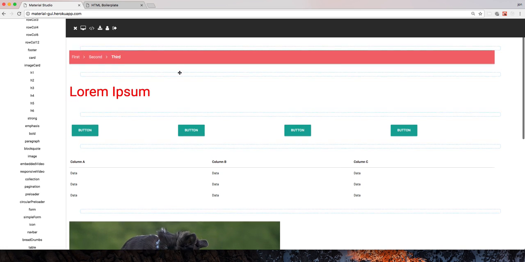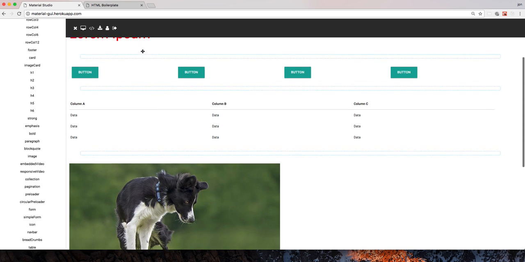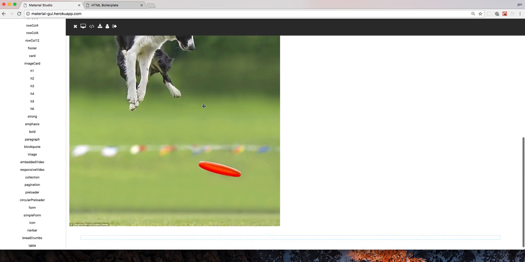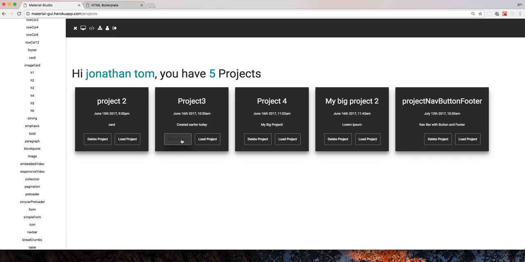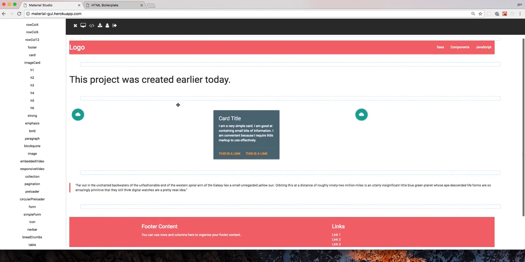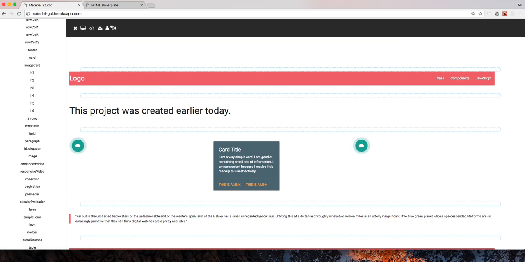So you can see I have another nav bar with a header with different text, a couple buttons, images. Let's look at another project here, project 3. That's how it looks like, with a couple pulse buttons.